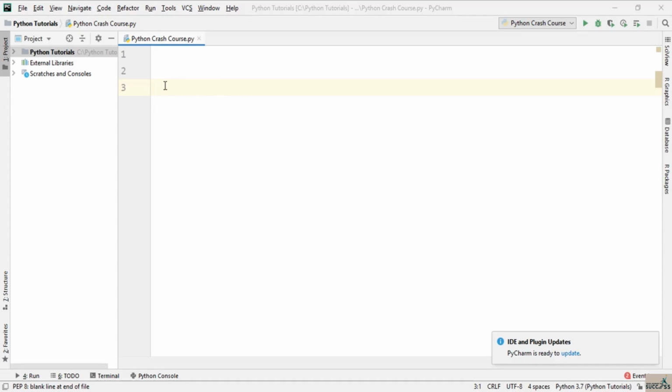Alright, so now I'm going to be teaching you guys about another very important topic of Python known as the if statement. So the if statement is basically a decision making statement, and it allows us to make some decisions inside our program based on some condition.